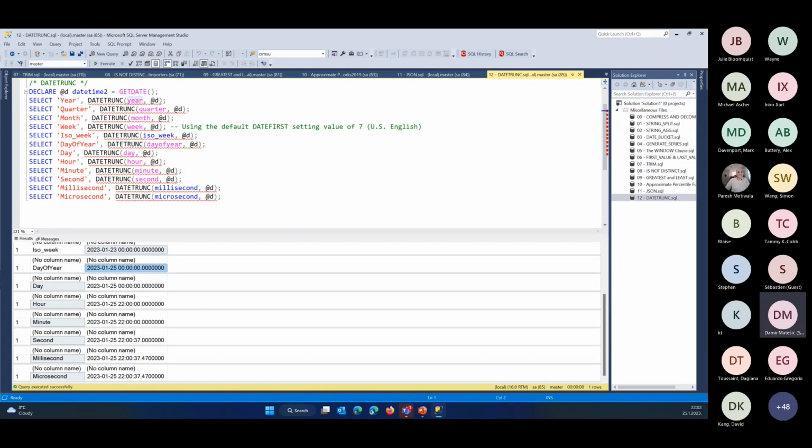The SQL Server has a compatibility level of 160, yes, and in Azure, yes, you will have this compatibility level on Azure. Yes, this is already available in Azure, all of these features.